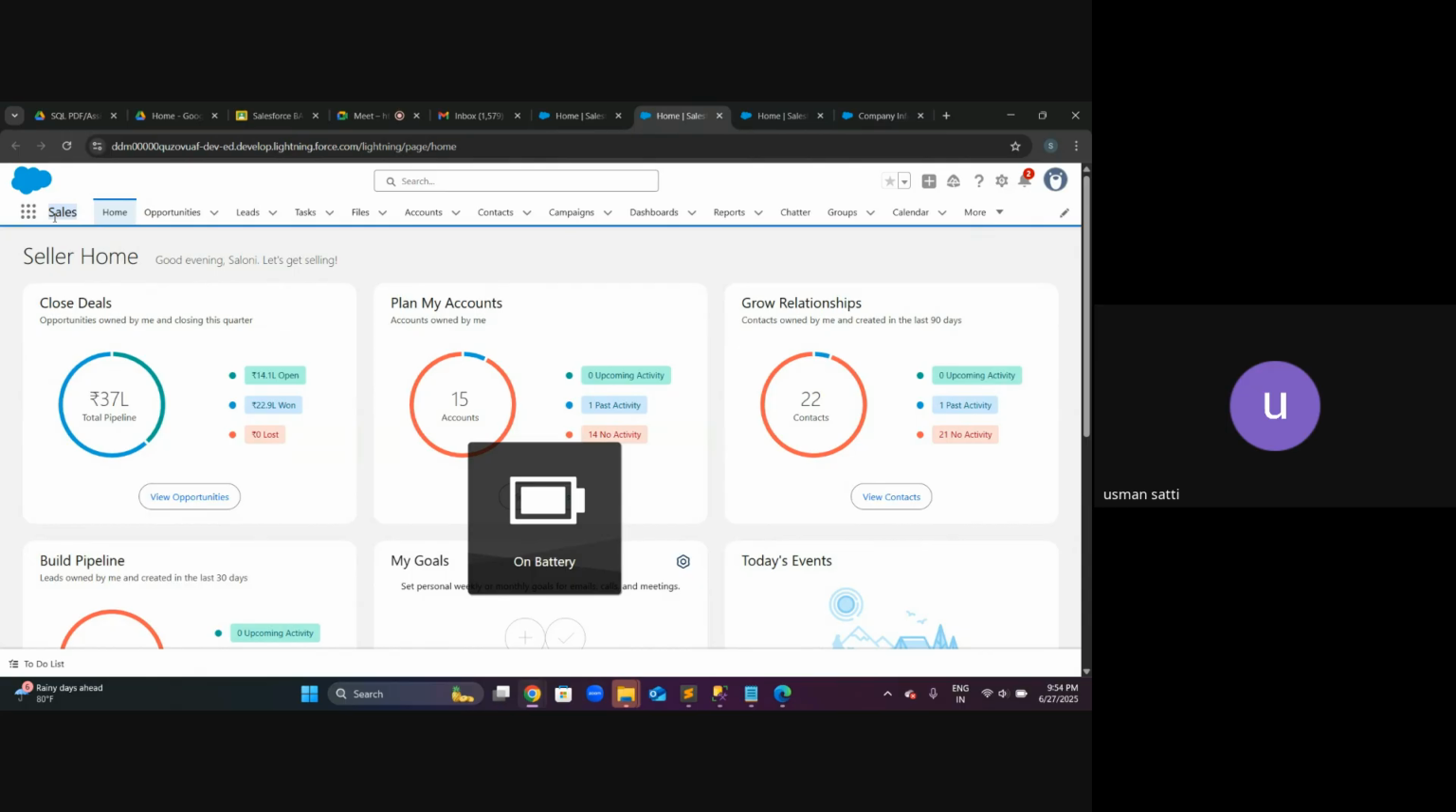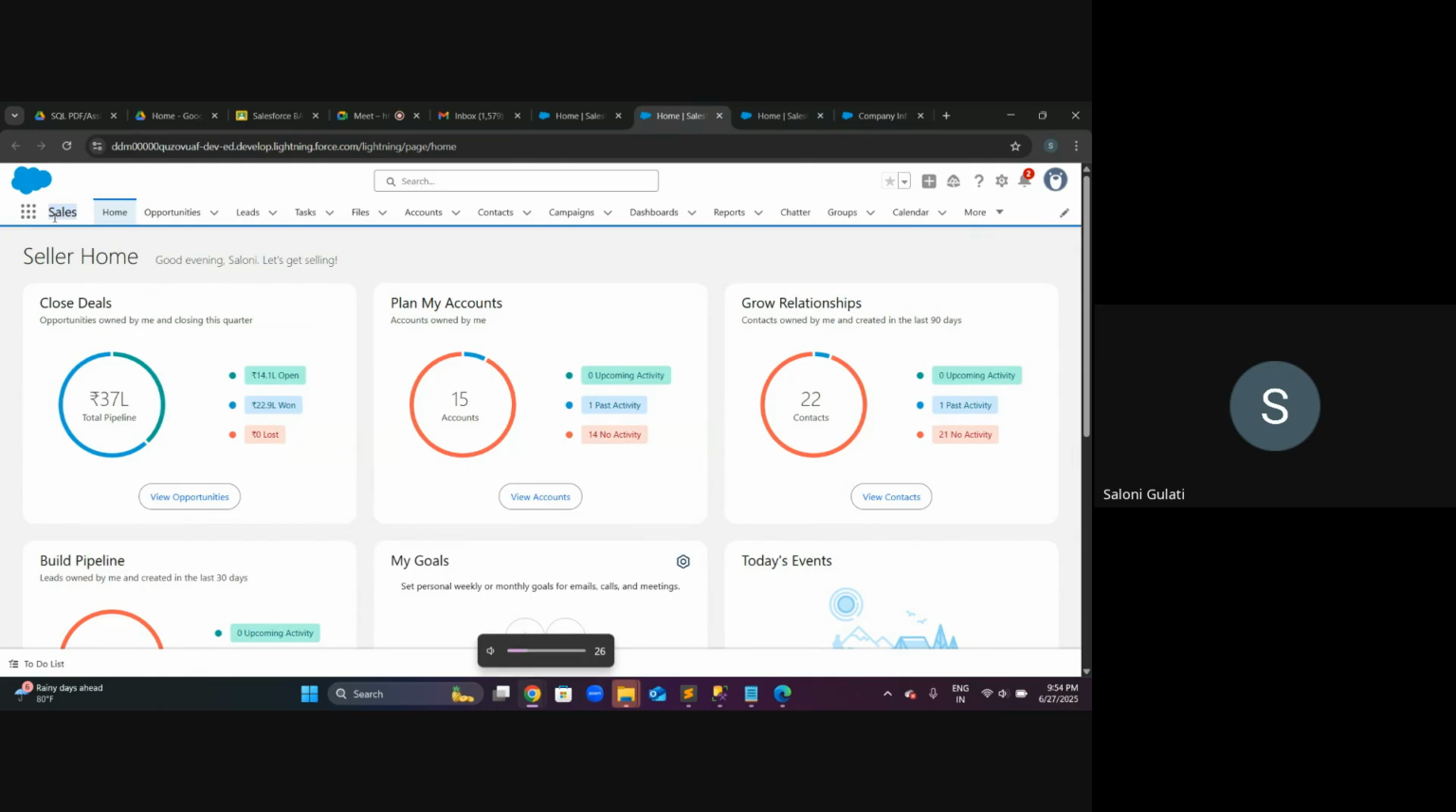So this is the generic cloud view in which we have all the details of our company for opportunities, leads, contacts, accounts and everything, correct? Exactly. This is a generic view of the cloud where we can see everything.